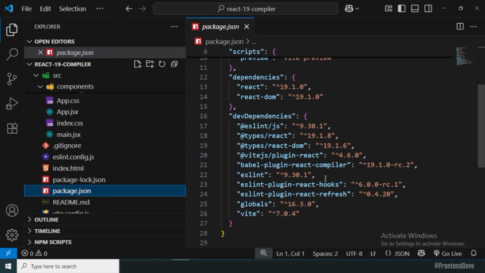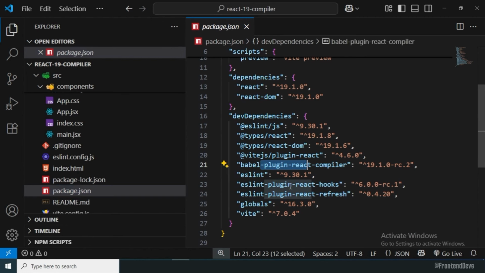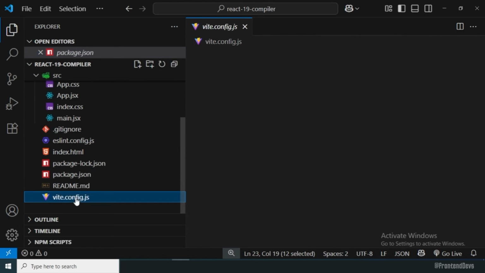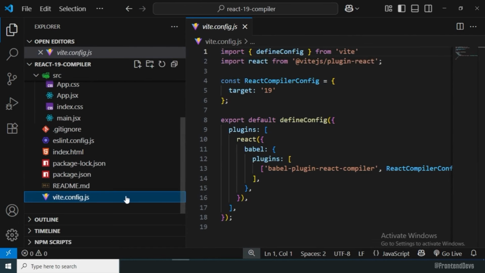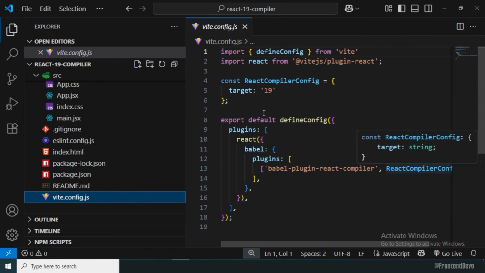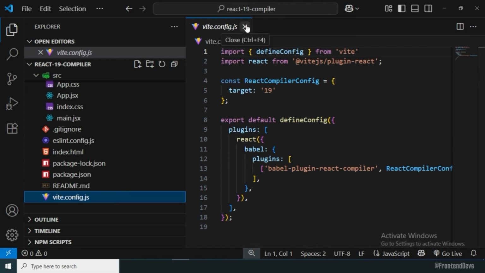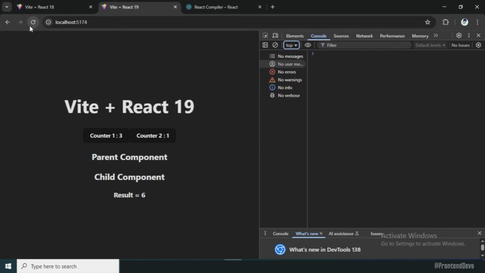The first package is the Babel plugin React compiler, and then we can go with the ESLint plugin. And we need to add that compiler in our Vite config. Here I have added the Babel compiler with target React 19, and now it should handle optimization for us. Now let's see what all optimization it can handle. And for that, let me refresh the page.